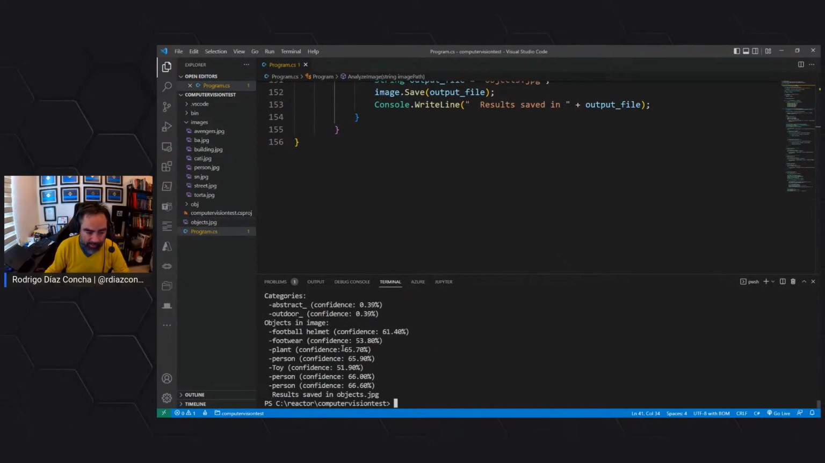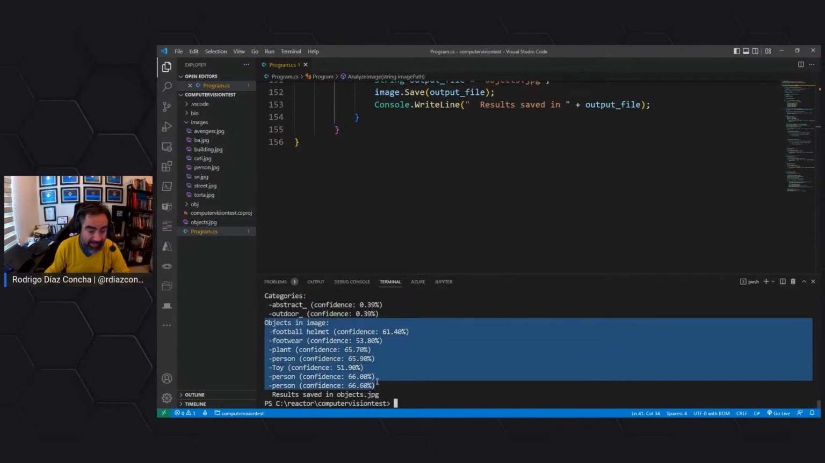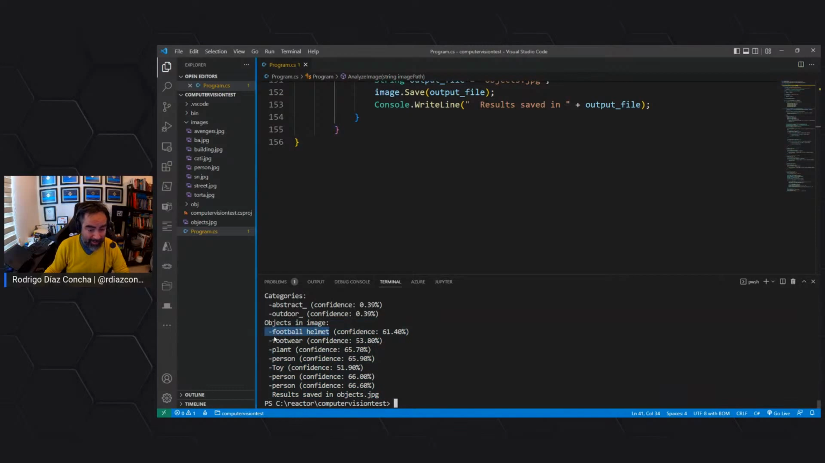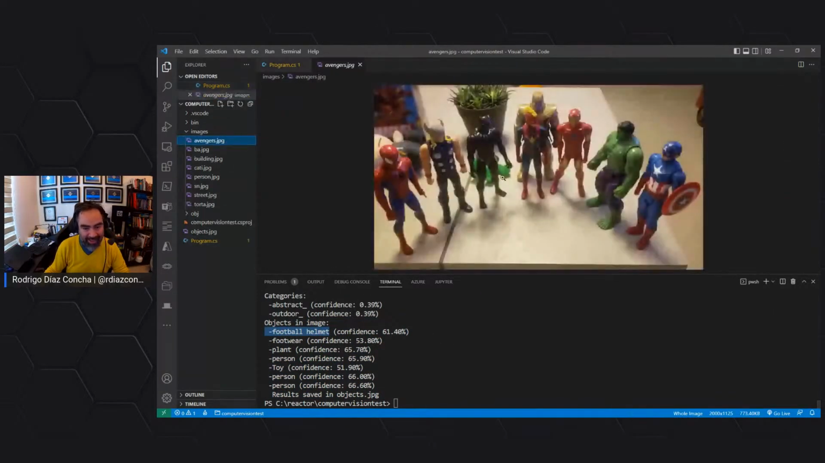Okay, so it's running, and this is the list of objects that it detected. So football helmet, which is funny because of course there's a helmet. There's a lot of helmets, right? Thor is using a helmet which looks like a football helmet, and also Captain America, and also Thanos, and even Captain Marvel and Iron Man, all of them, right? So football helmet, footwear, which is funny, of course. They use those boots. Plant. Here's the plant. This is fantastic. Plant. Yeah, it detected the plant successfully. And of course, those toys and those things, right?